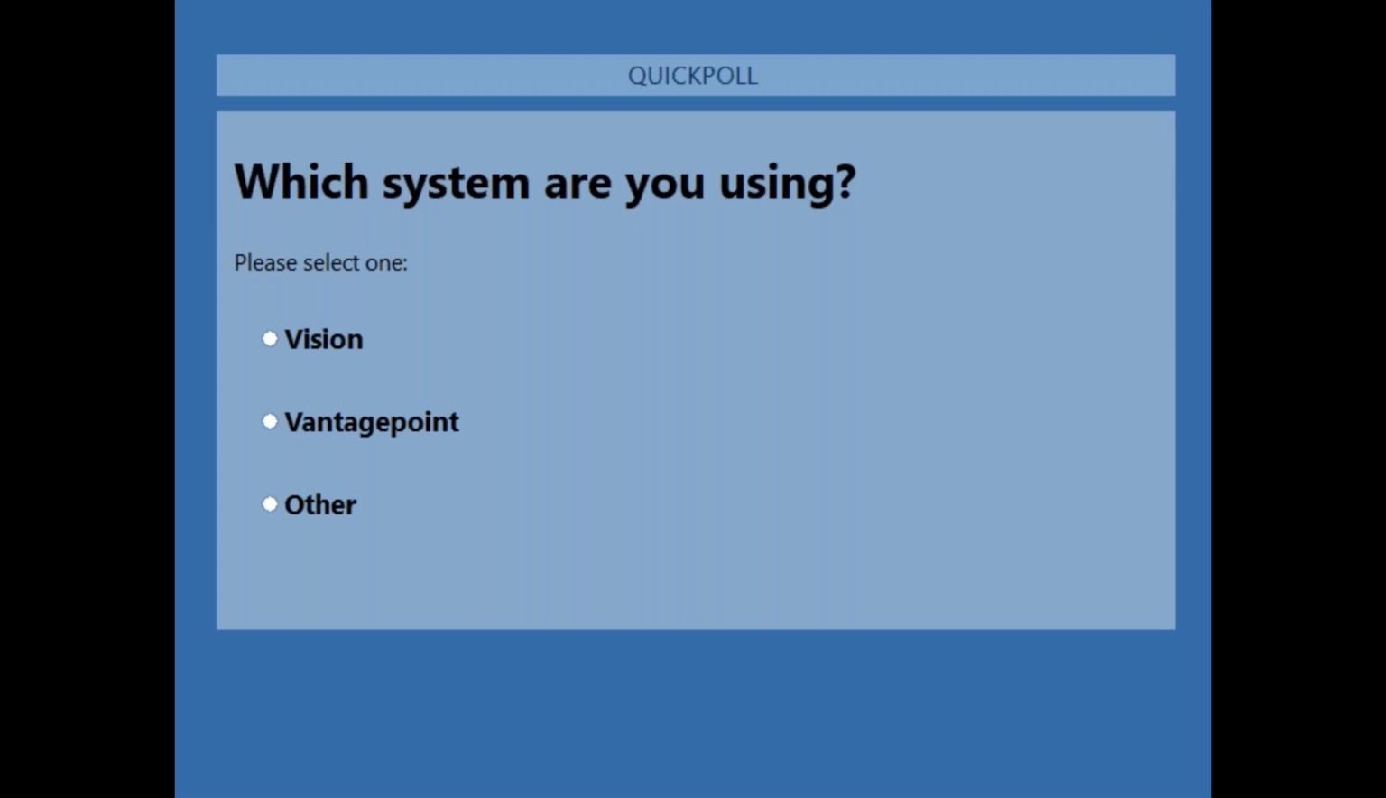So Kelly, again, people are jumping in and voting. It looks like about 2/3 right now are saying Vision, a third Vantage Point, and then we have a very small percentage that are using something else. So maybe they're here just learning about what's possible, or maybe they're getting ready to move into Vantage Point and are just trying to get their feet wet with what's possible.